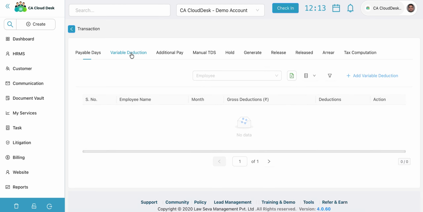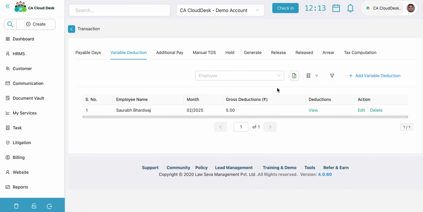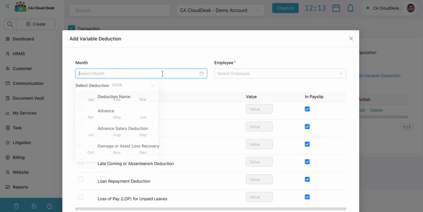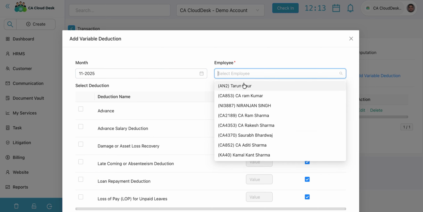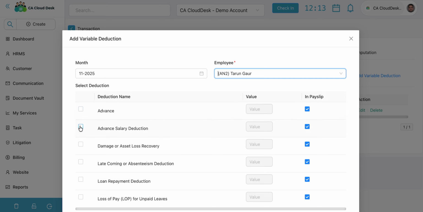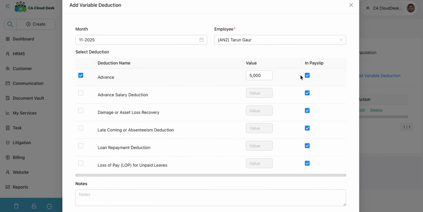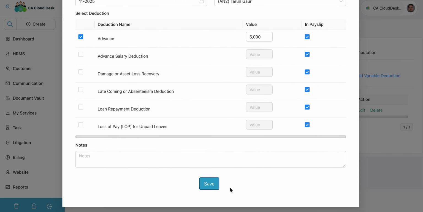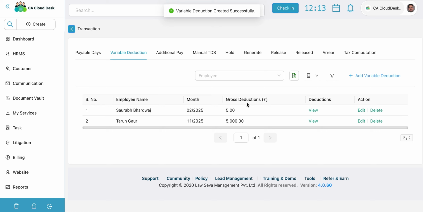Now if I want to deduct any of the salary, I can do that. See, previously if you have done any variable deduction, it will be reflecting over here, else you can search by employee as well. Now for the month of November, you want to deduct a salary from Tarun's account. So I will click on, for example, advance, and I will say 5,000 rupees I am deducting from the advance. Is it reflecting in the payslip, yes or no? I will say yes, it will be reflecting, and then 5,000 rupees will be deducted.